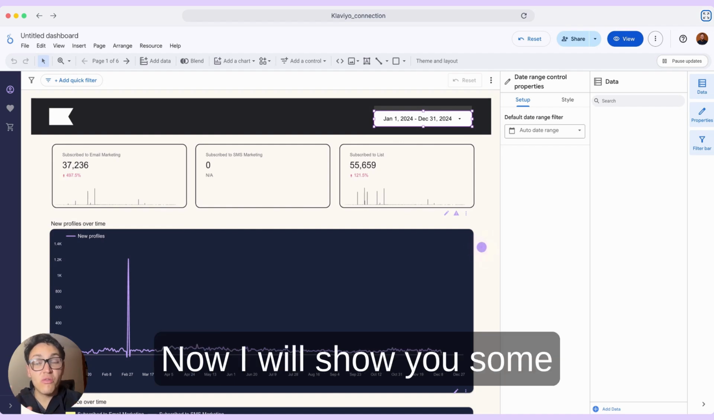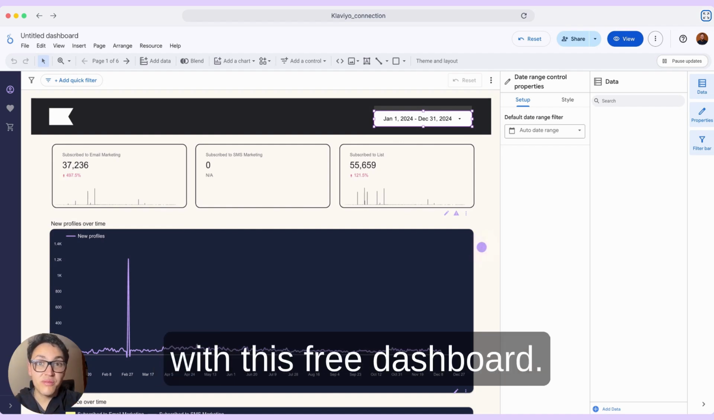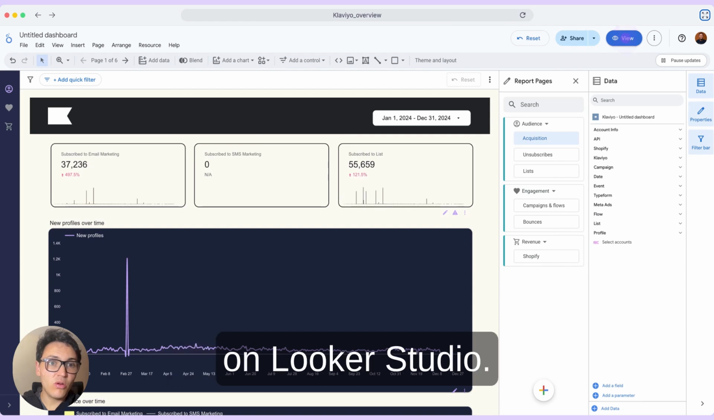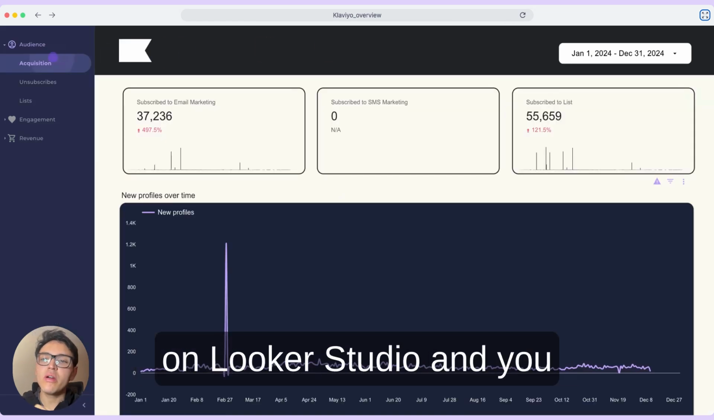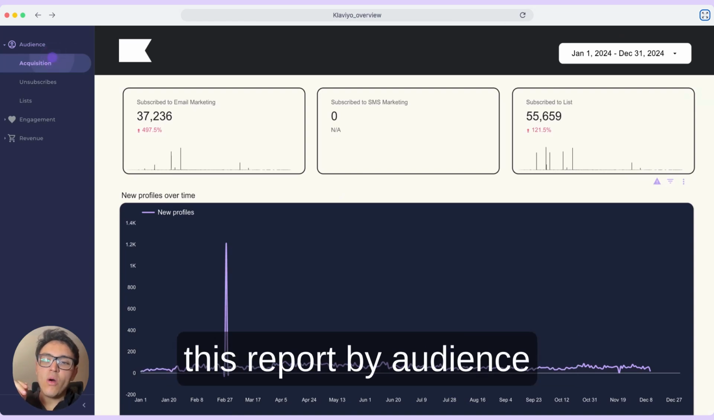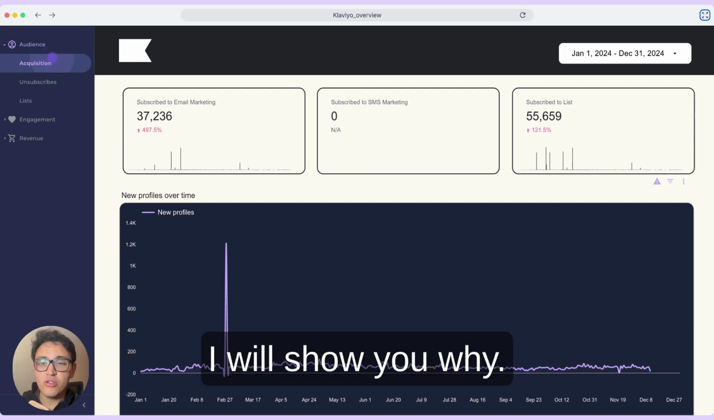Now I will show you some things that you can do with this free dashboard. Let's see the use cases and examples of this Klaviyo dashboard template on Looker Studio. First, I will go to the view mode on Looker Studio, and you can see I am breaking down this report by audience engagement and revenue views. I will show you why.